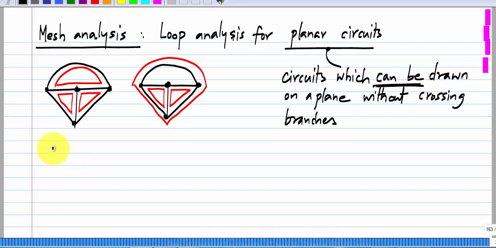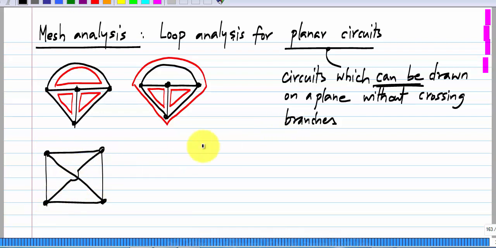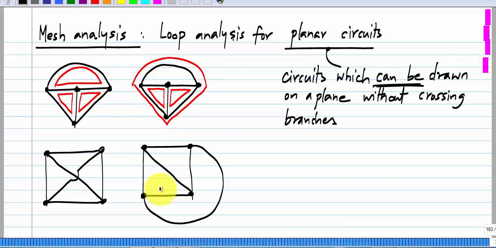Now the keyword here is that circuits which can be drawn this way, not how you choose to draw the circuit. For instance, the classic example is this. Looks like these 2 branches here are crossing each other, but I don't have to draw it like that. Okay, I could have drawn it that way. So this is also a planar circuit.